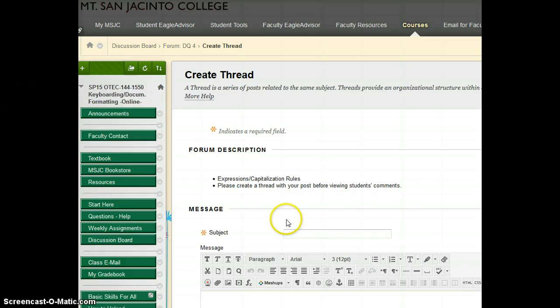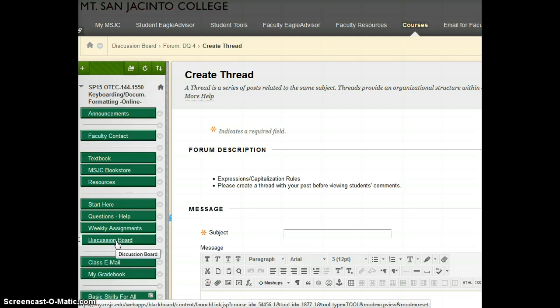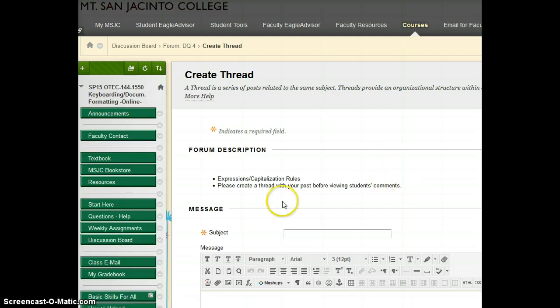Hello, in this demonstration I'm going to be using the discussion board in Blackboard, and you might not be able to see everything on this demonstration because I try not to show the students' names and student ID numbers, just to preserve their privacy.